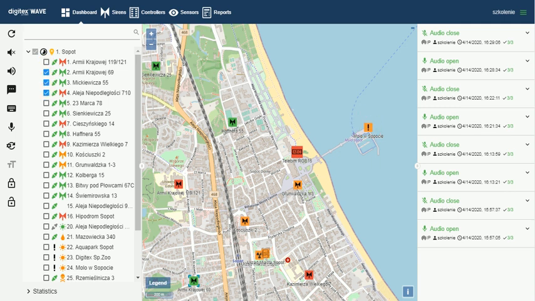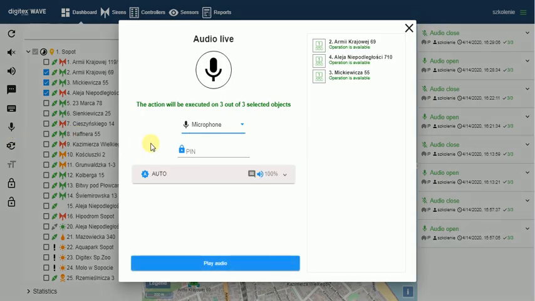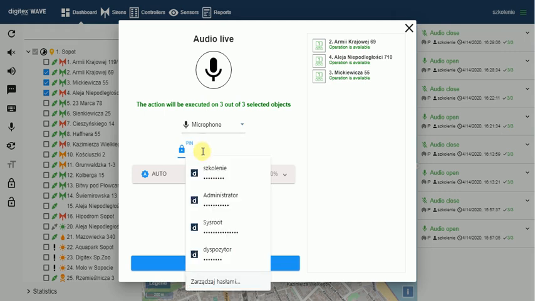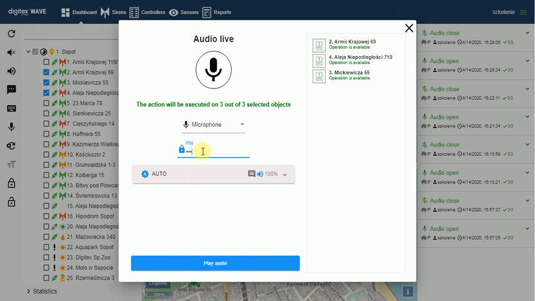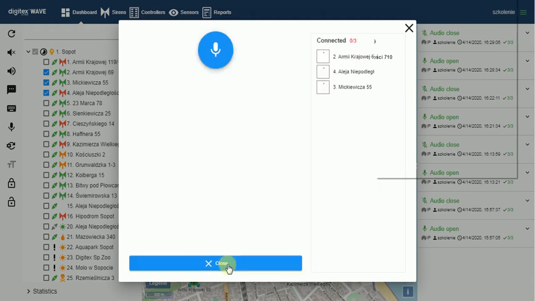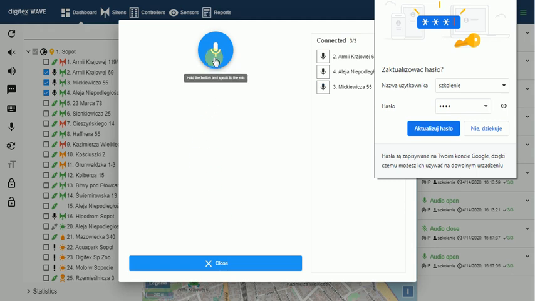After choosing the sirens, click the button with the microphone icon and enter the special user's PIN. And now you can press the Play Audio button. Remember, to successfully broadcast the live message, hold the microphone button.